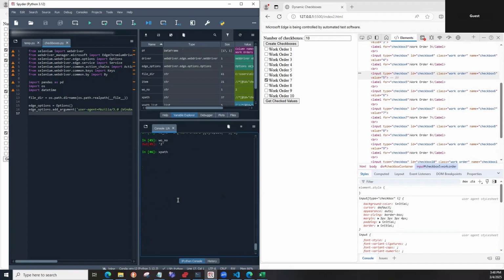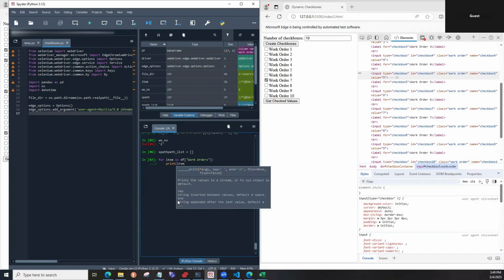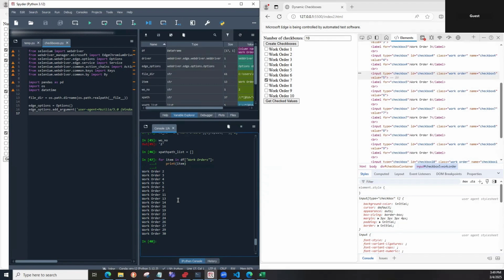Okay, now let's create an XPath list from our data frame. XPath list, new list, for item in work orders. Will this work? Let's see if this works. Item. Okay, that works.